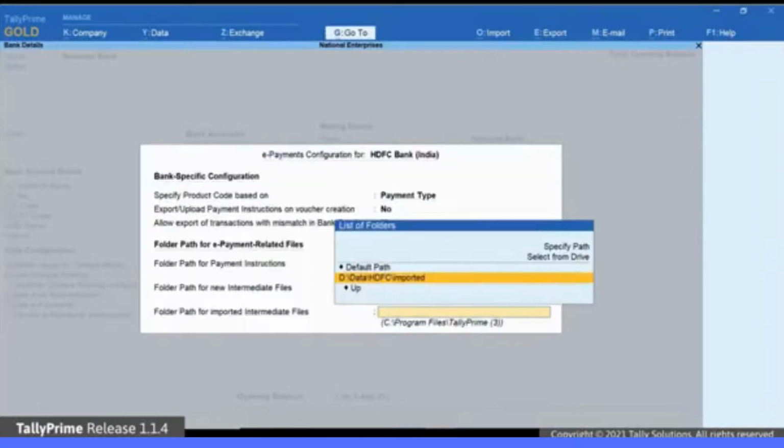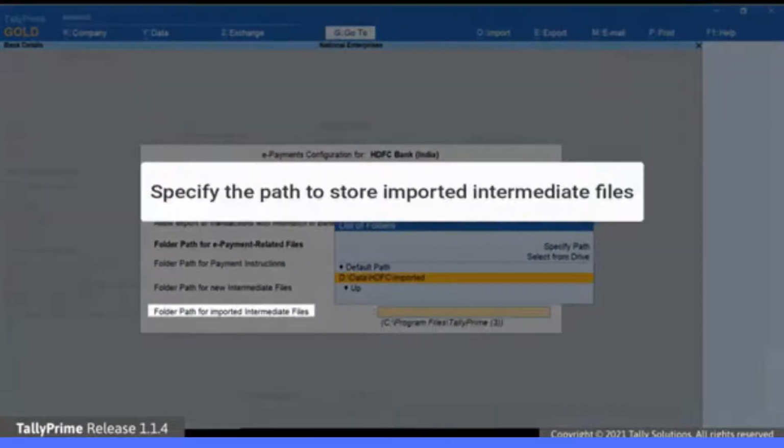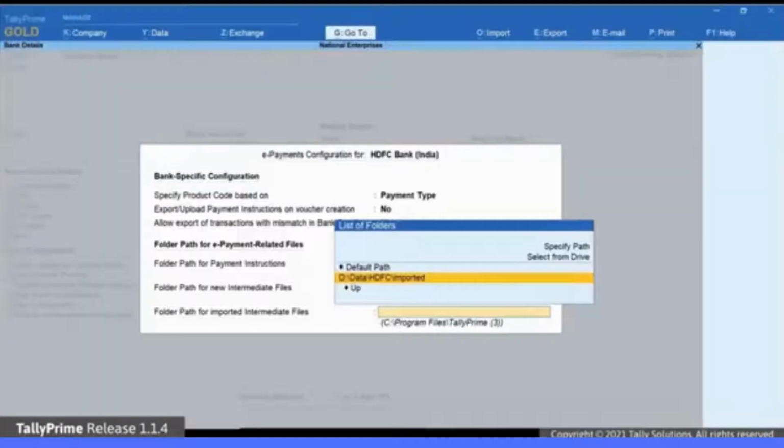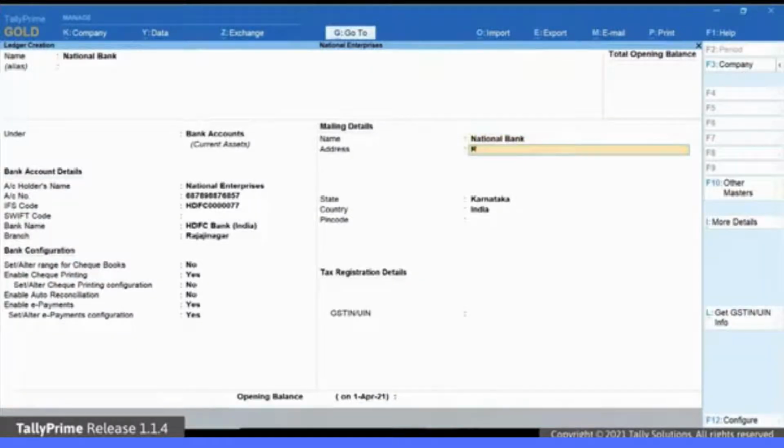If the feature that involves intermediate files is not supported for the bank you have selected, then the relevant options will not be available on the screen. Press Enter. Enter the mailing details and tax registration details as applicable and press Ctrl A to save the ledger.